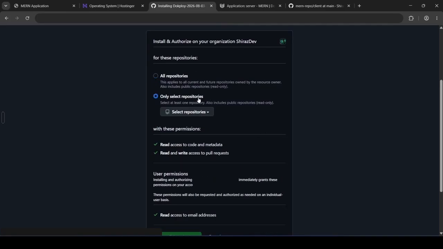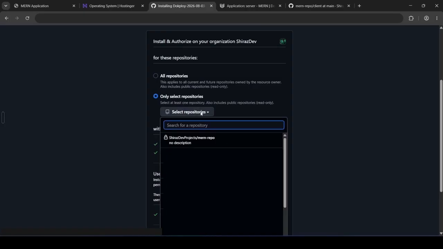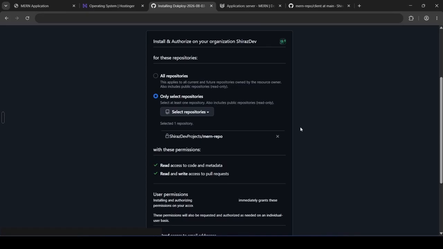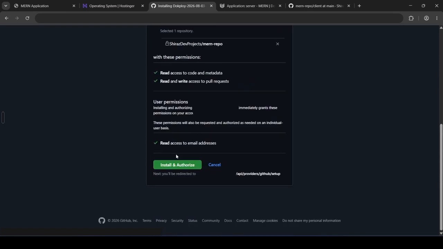I'm not going to show you my repositories, but this first one is the one that we created. So I'm going to select this. And now this app will have access only to this repository. Okay, no extra repositories. But if you're just testing certain things out, you can just do all repositories. That's fine too. But if you're actually working with a client or something like that, then this is more secure. After that, scroll down and do install and authorize.